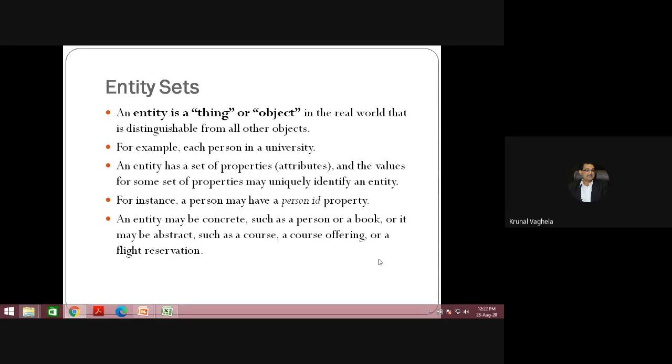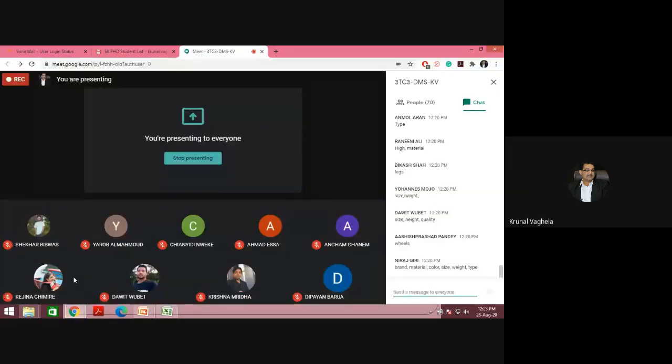But there are some entities which are abstract, that you cannot touch. For example, course, subject. Can you touch the subject? No. It is abstract. Course offering, right? Reservation, flight reservation. It is nothing but some abstract entity that you cannot touch. So a concrete entity you can touch, and an abstract entity you cannot touch, or you can say logical. So entity, understood everyone what is entity?